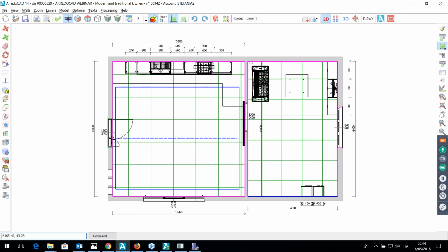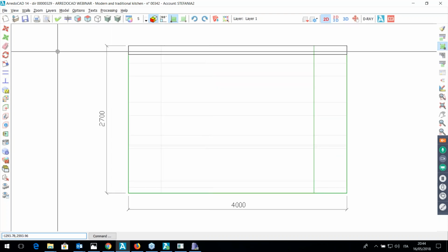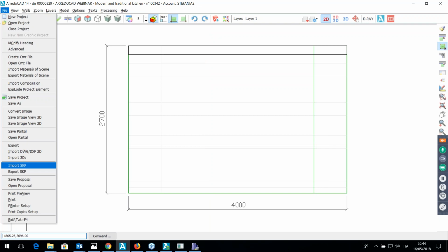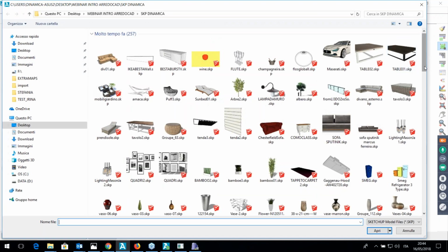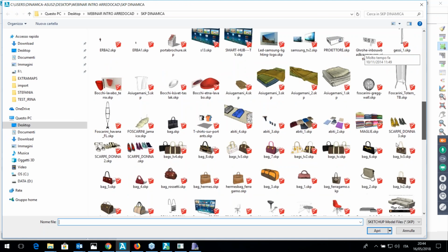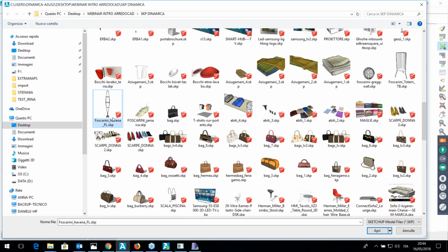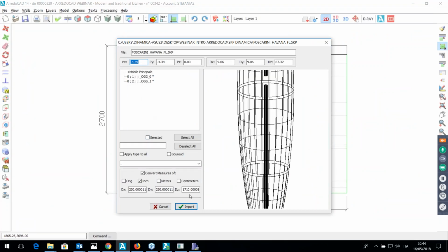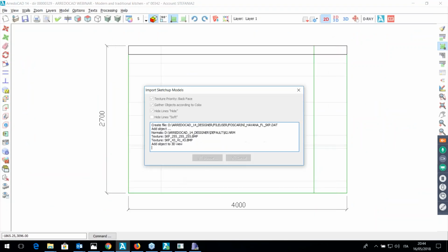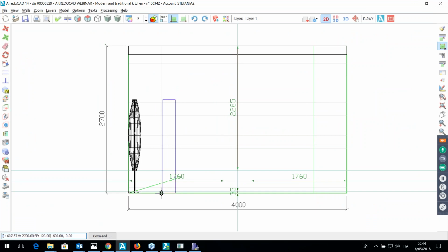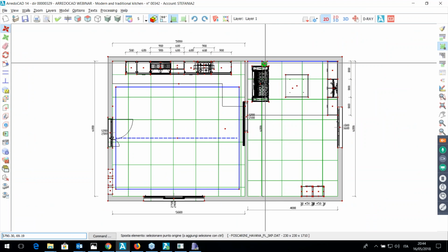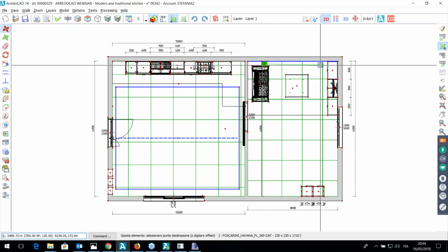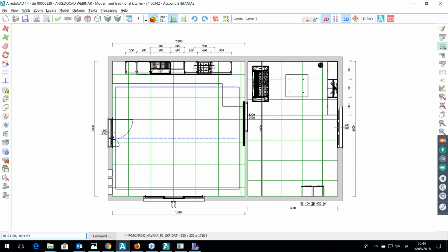For example, if I want to insert a lamp here, I can download it from the web, and then I click on, for example, Import SKP, Browse. Here are some elements that I have downloaded from the web. For example, let's take the Foscarini lamp, open. Of course, the first time I have to import the object, but the next time I can save it in my archive, and then I can recall it at any moment. So let's move it here, for example, and let's see the same object in 3D.